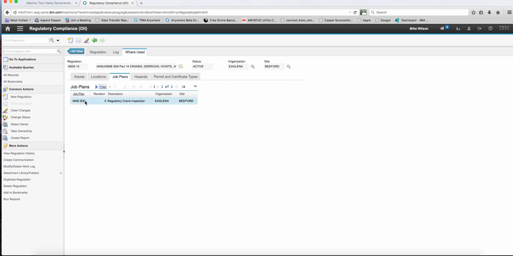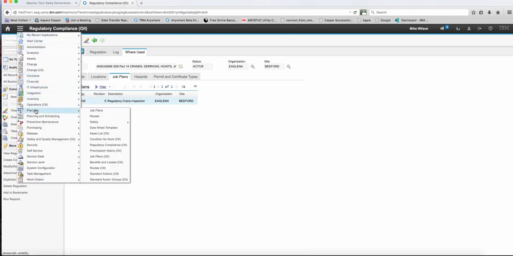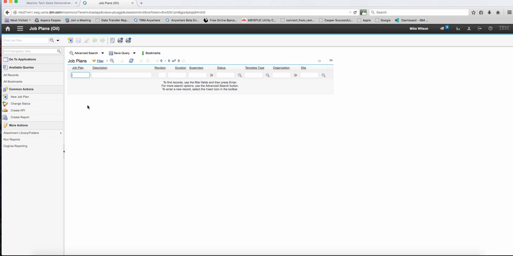That attached document gave me the definition of what I needed to do on these crane inspections. So what I did is I replicated that data into a job plan that defines exactly what needs to be done, and then I can associate time, material, and description to that particular job plan. So I'm going to leave regulatory compliance for a brief second here, and I'm actually going to go into the job plan component of Maximo, and I'm just going to search for that job plan.